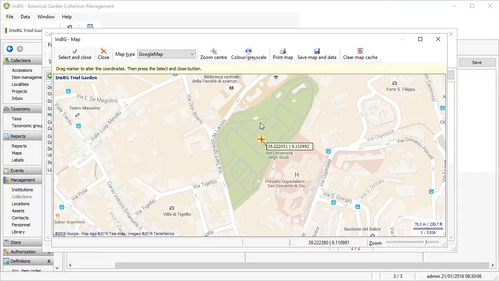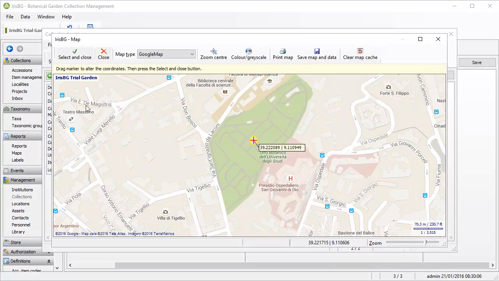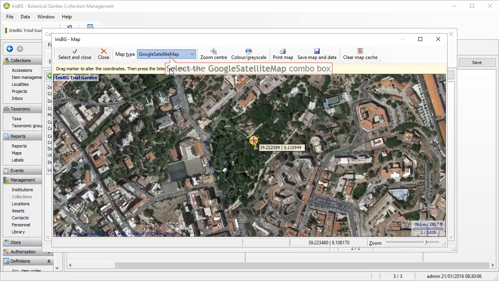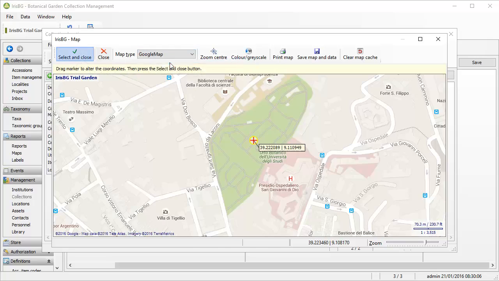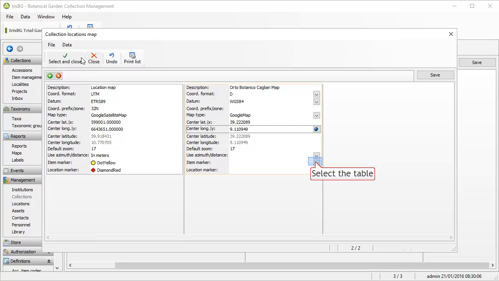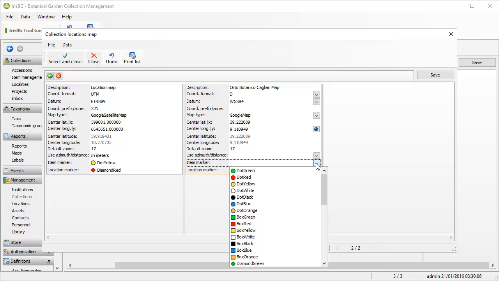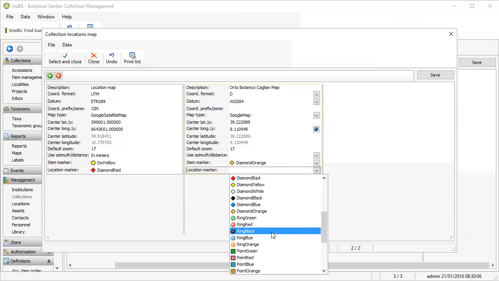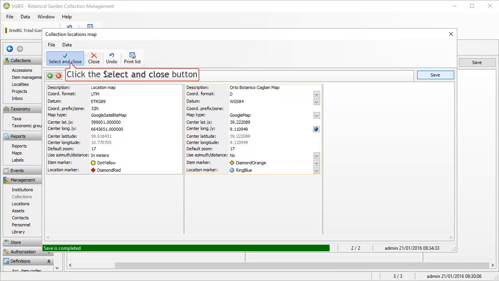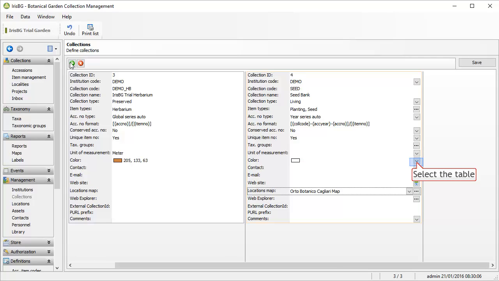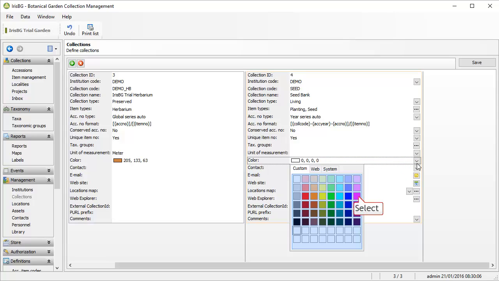Yeah, okay, so I'm just going to put this map center here. That was a long break, but okay. So I'm just going to select that one. We can just use Google, or we can use Google Satellite. I will just use Google, I think. Select and close. And I'm just going to do item marker, diamond, like that. So then we go select and close, and then this map is set there. We don't need to do anything else. We can give this collection another color, just like that.